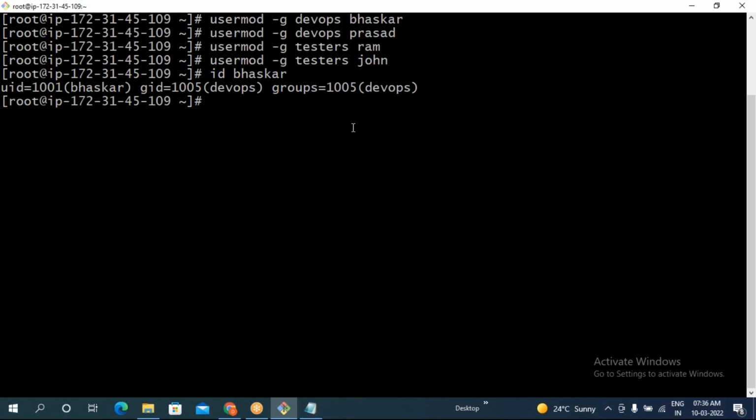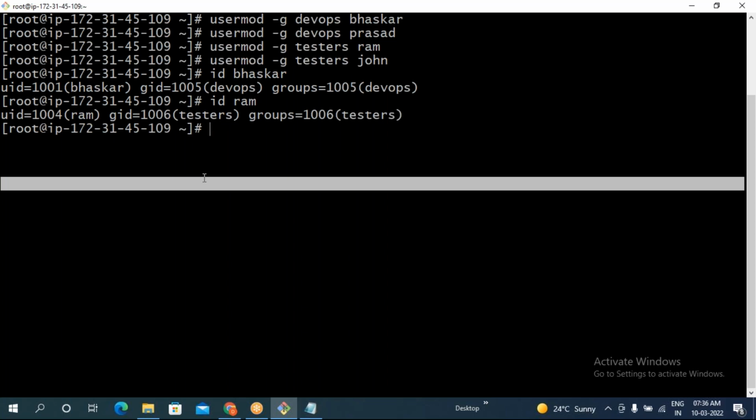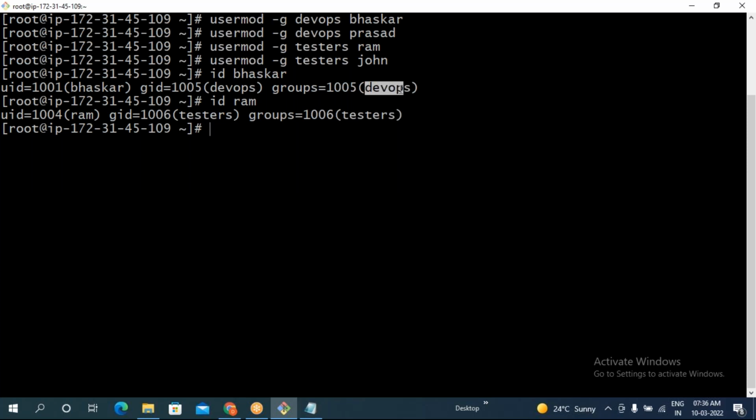Okay. Similarly, let me show you id of Ram. You can see this Ram is in the testers group. Definitely, I can see all of them. That's it. Now, can I add one user to two groups? Can I add one user to two groups? Let me try to add. Already Bhaskar is there in the DevOps group, right? Let me add Bhaskar to the testers group also. I'm trying to add. We will see what will happen.